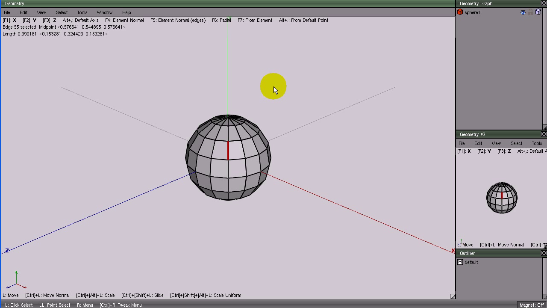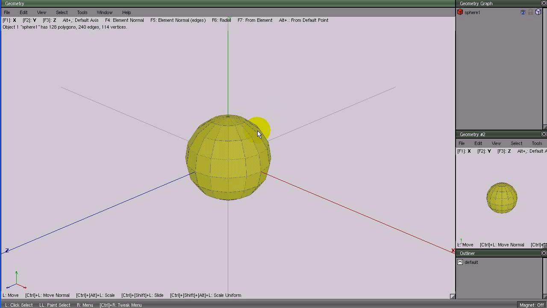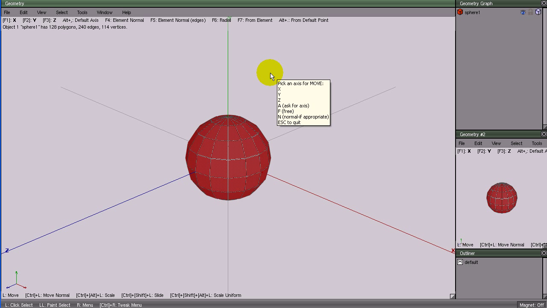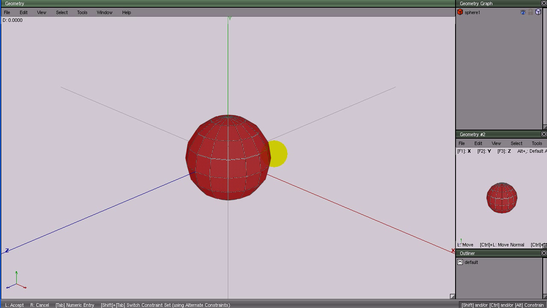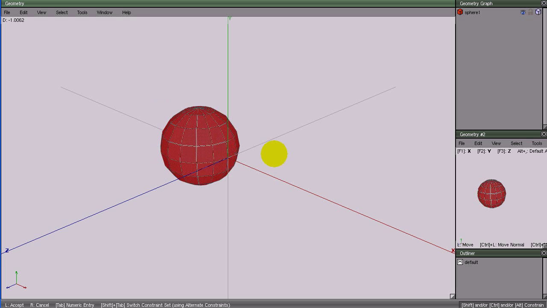So to start off, if I want to, for example, take this sphere in object mode and move it in the X, then what I would do is type the G key, and all along the way I have these little tooltip menus that help you understand where the next step is. So here you have a choice of X, Y, and Z, obviously the major axes, A to ask for axis, F to move for free, or N for normal if appropriate. Obviously in object mode, normal is not appropriate, so it just wouldn't do anything. But if I were to then type X, I would then move in the X direction.